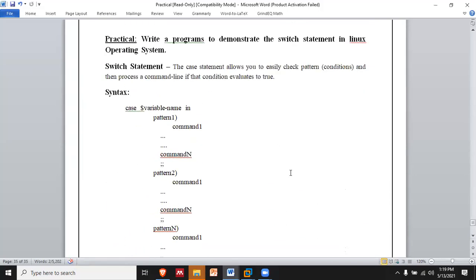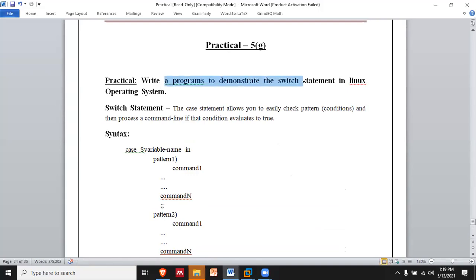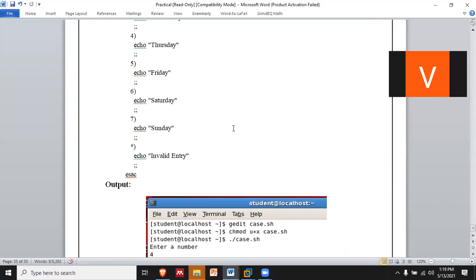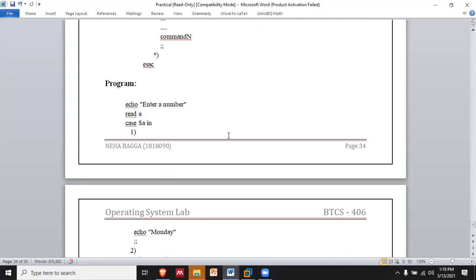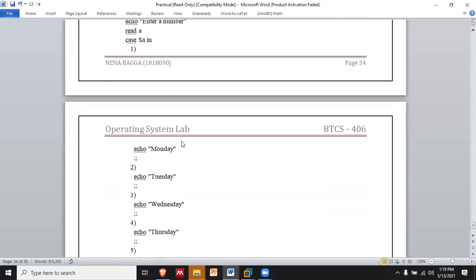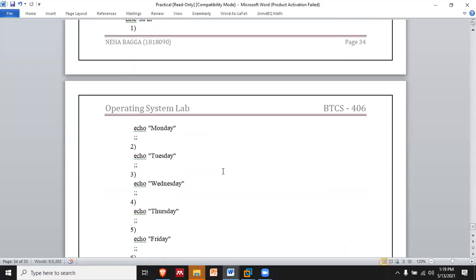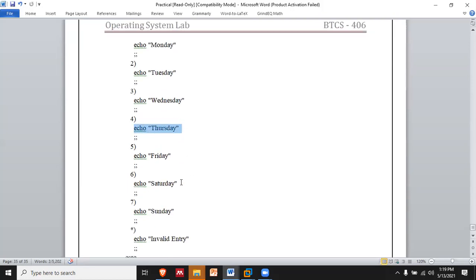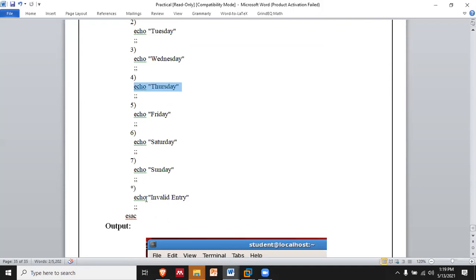Now the next that we have is to write a program to demonstrate the switch statement in Linux operating system, right? So I hope you remember what a switch statement is. A switch statement is basically to jump to a particular option or menu kind of thing, right? So we have these 7 days, and according to that, each day is mentioned: first day for Monday, second day for Tuesday, third day for Wednesday, fourth day for Thursday, Friday, Saturday, and Sunday. And other than that, it will be an invalid entry, right?